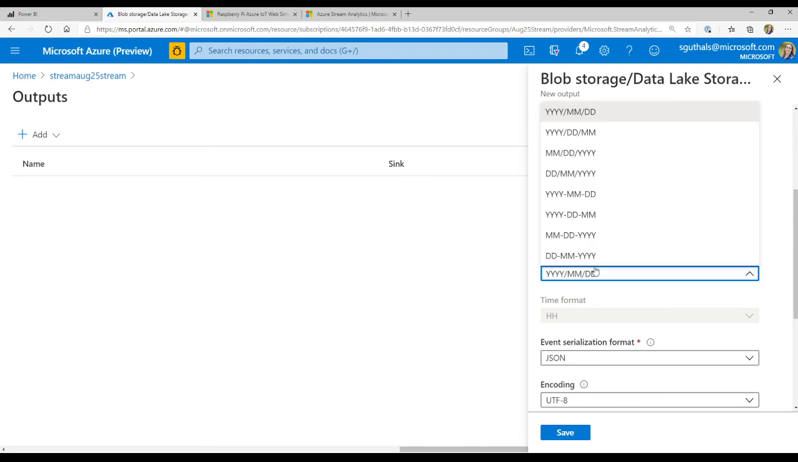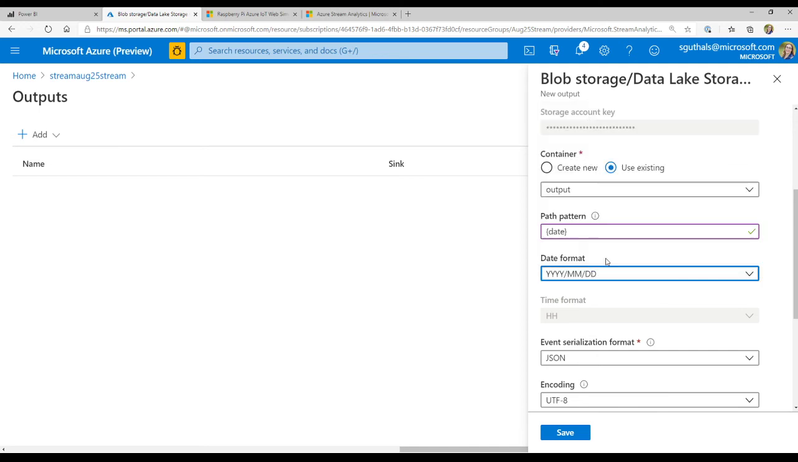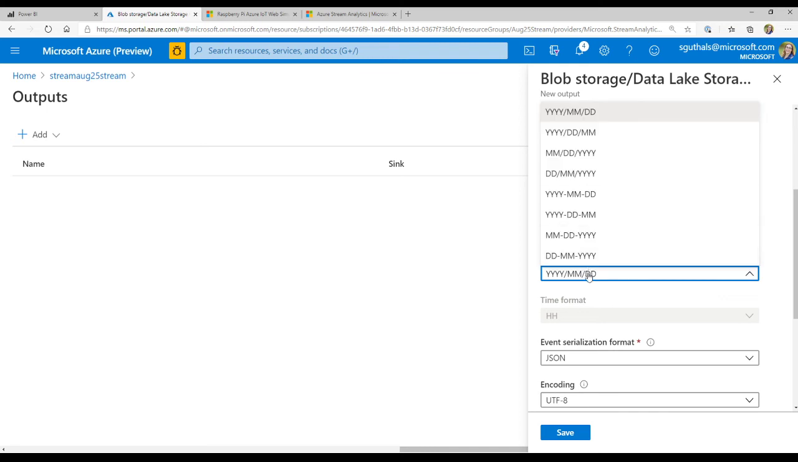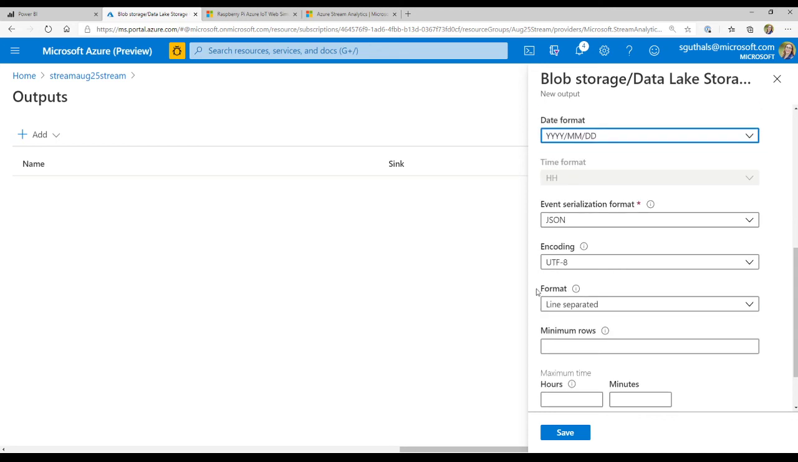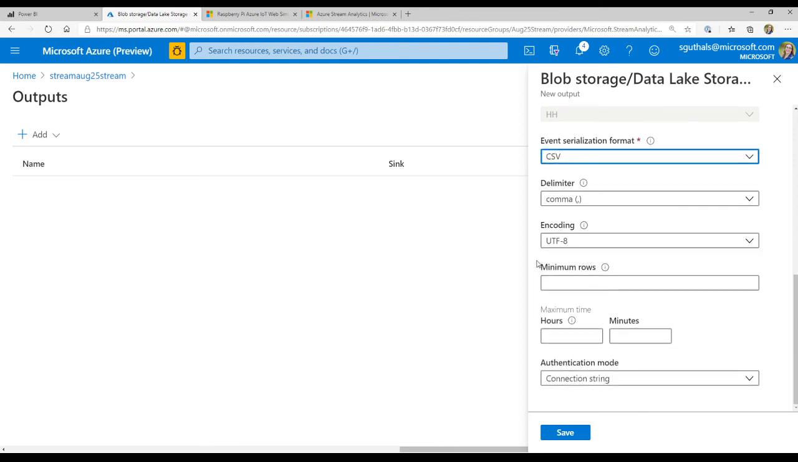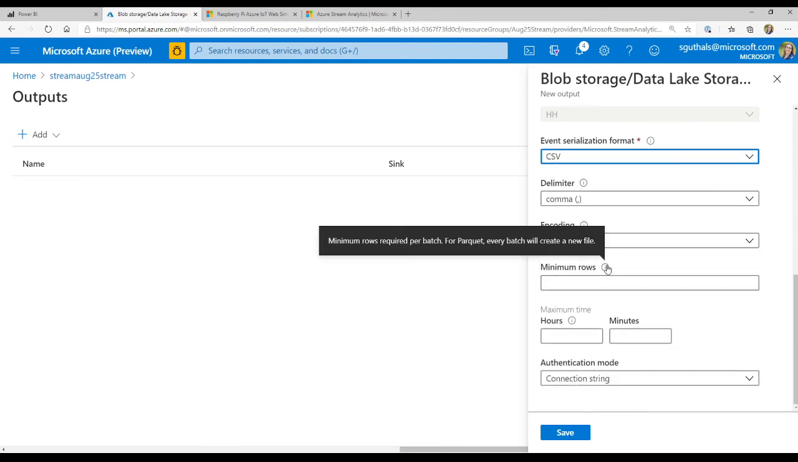And you can change the date format. I like year, month, day. That sounds good to me, but you could change that to a different one if you'd like. And let's save it as a CSV file instead. For minimum rows, this is essentially saying per batch that is sending to the output, is there a minimum number of rows that we want to require before we send the batch?